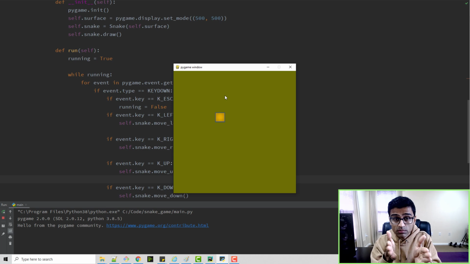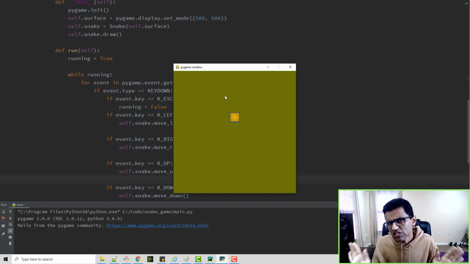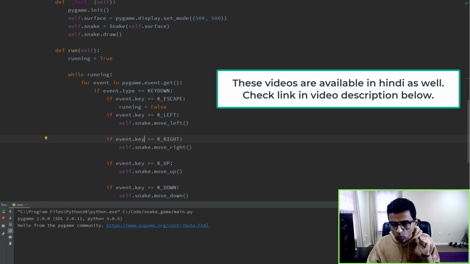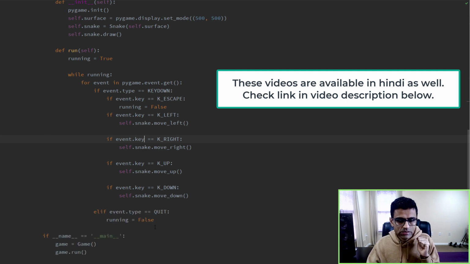So I will do the same thing with this block so that if I'm not touching any key and it's going down, it keeps on going down. When I touch a right key, let's say, it will just change the direction. But it will just keep on moving on its own. So for that, what I need to do here is introduce a timer.